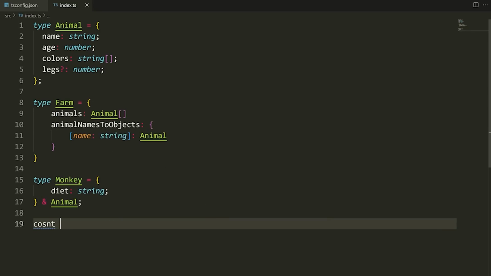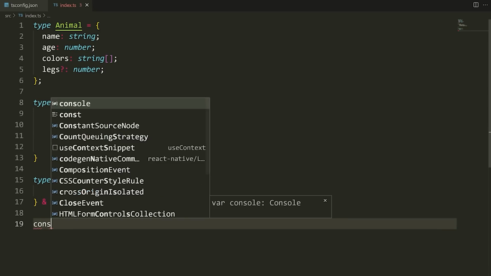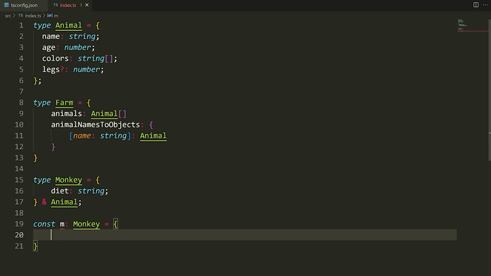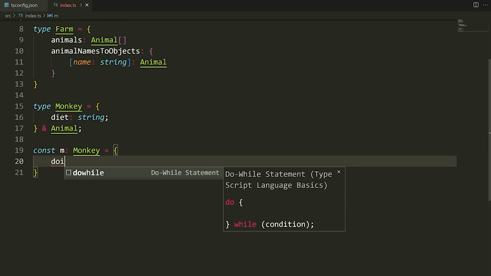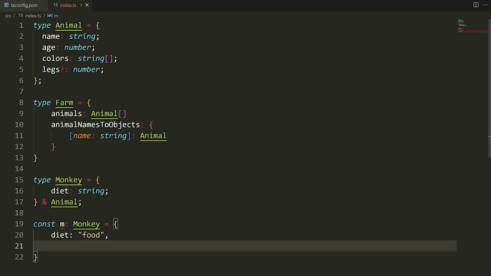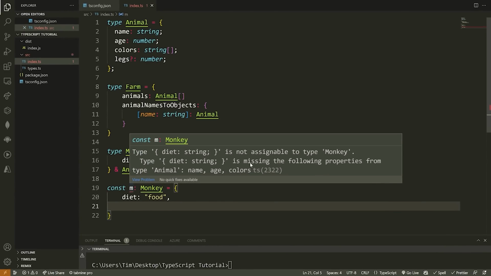So if I wanted to make a monkey, I said const m monkey like this. Now I need to specify all of those types. So I'll have my diet, which we'll just say is food, even though I know that's not very specific. And then note here, it's giving me an error because I need to specify name, age, colors, etc.